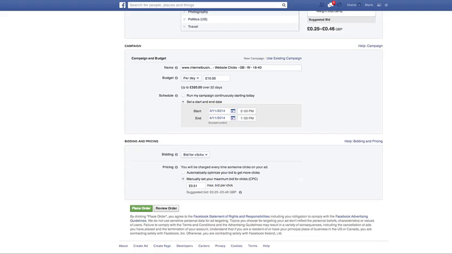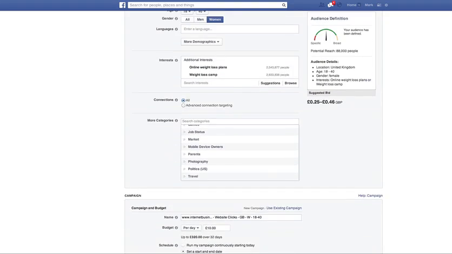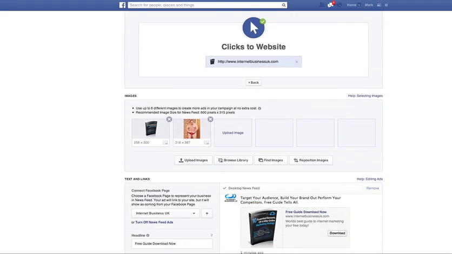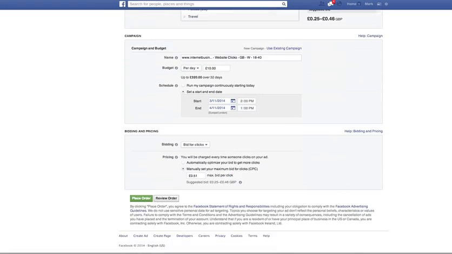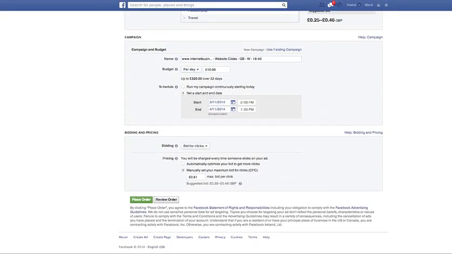And Facebook are all about, it's like Google. They want to provide their users with good quality information and valuable information. So the better quality and the better click-throughs your ads are getting, the cheaper it actually becomes. So that's all you do to set up a quick Facebook campaign. Very simple. This is a very sort of bird's eye view of how to set it up. But that is how to do it.